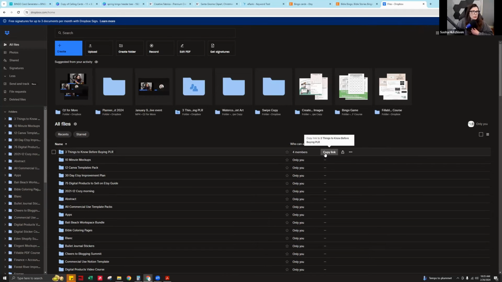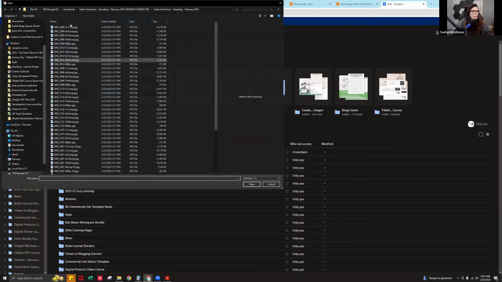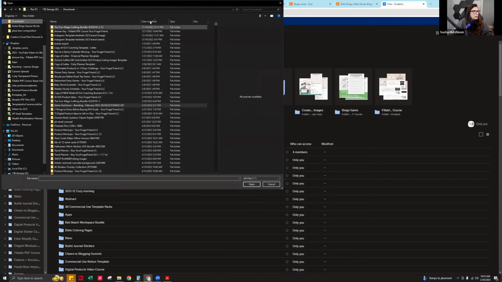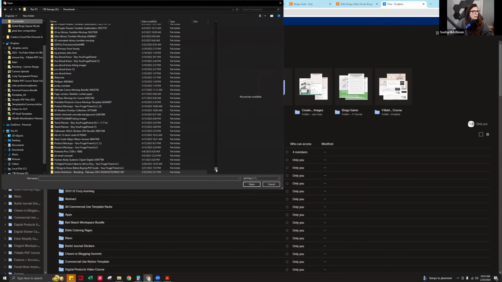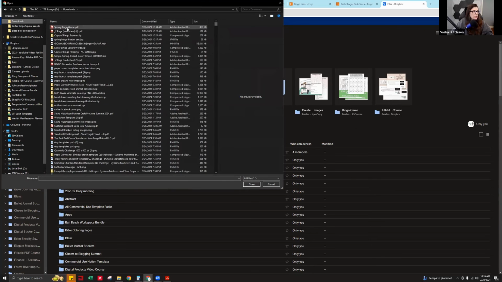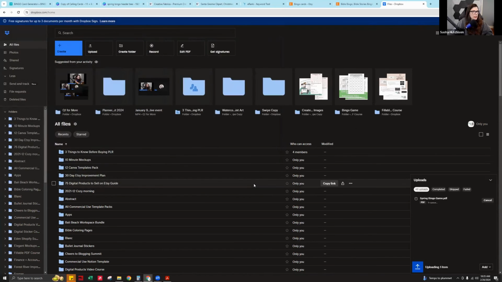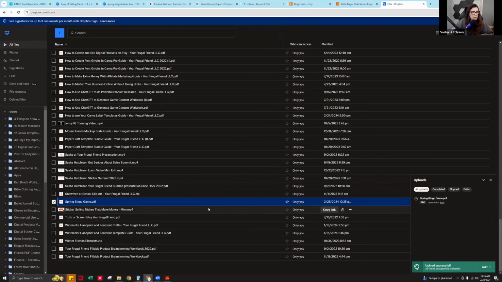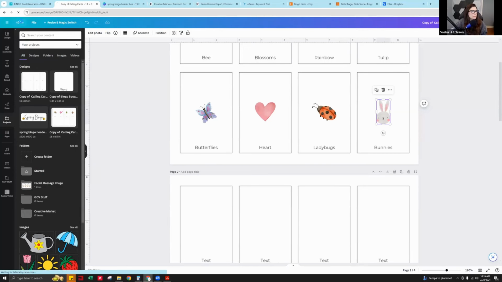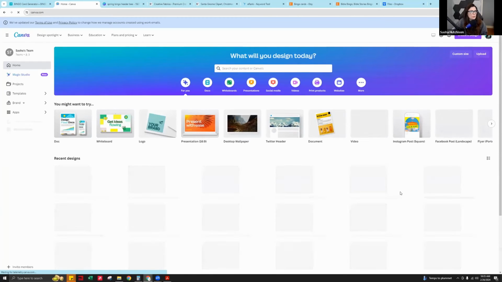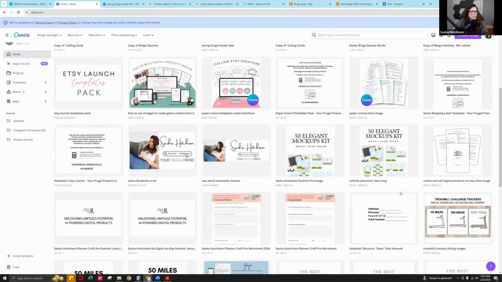So what you would do is you would upload the file. So you go upload the file, and we have our spring bingo game. So you would put this file in there, and you're going to be creating a PDF file delivery link. So you would copy this, and you copy this, and then you would go into Canva, and you would find your PDF file delivery.